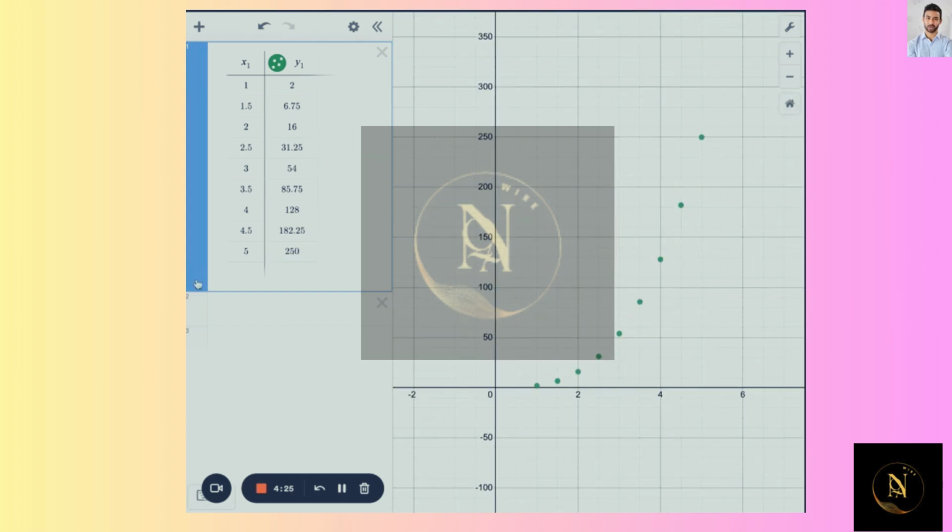And then you can zoom fit, and it appears to be an exponential model here, which would be the nonlinear regression model that we want to use. And so for part A, we first need to find this model, then we can start using it.